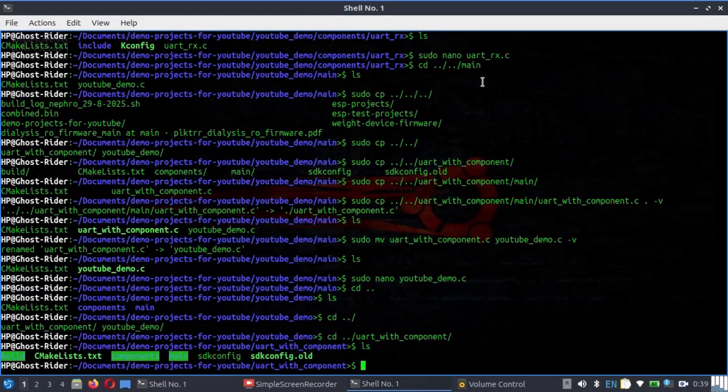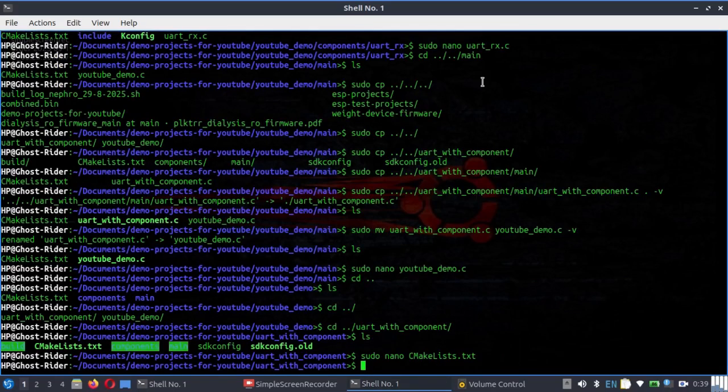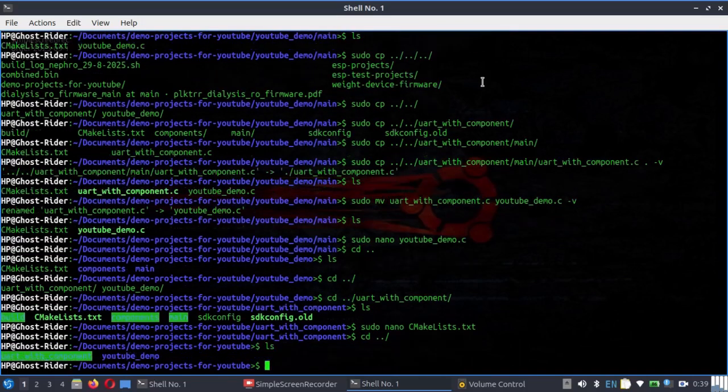So here we have a CMakeLists.txt. I'll open this file. So this is our parent CMakeLists.txt. We don't have to touch this. This was created when we ran idf.py create-project. Similarly, in our project also, the one which we are doing right now, you will see the same file is created in the YouTube demo as well.